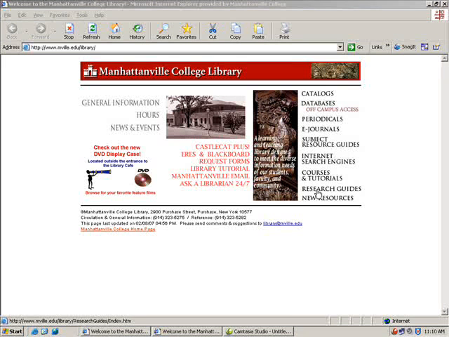What you should do is get to the library homepage, and by doing that you would type in http://www.mville.edu/library. That will take you to the college homepage, library homepage. What you're going to do at this point is click where it says Databases.